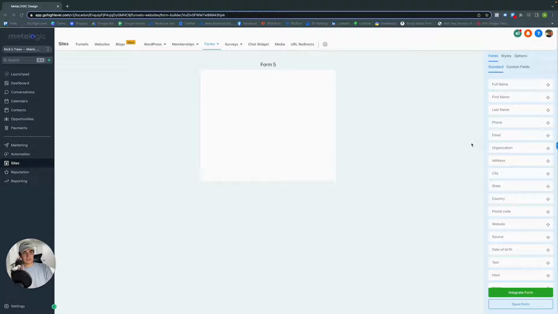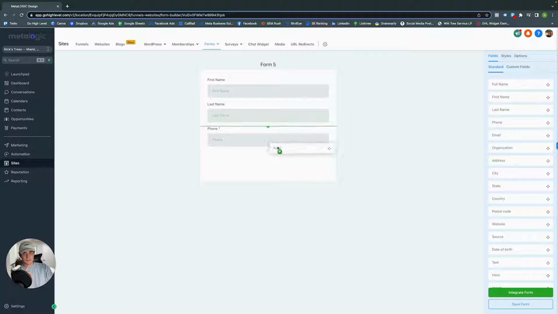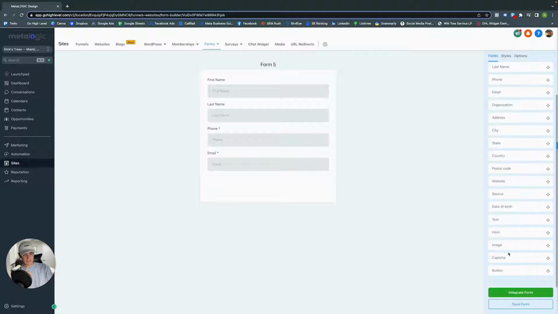So let's go ahead and create a form using these standard fields, and then we'll see how Go High Level allows us to create custom fields to really set our forms apart and allows us to collect more information from our leads. So let's create a standard form with the first name, right? You probably want their first name, their last name, their phone number, their email. Let's get a CAPTCHA and a button.